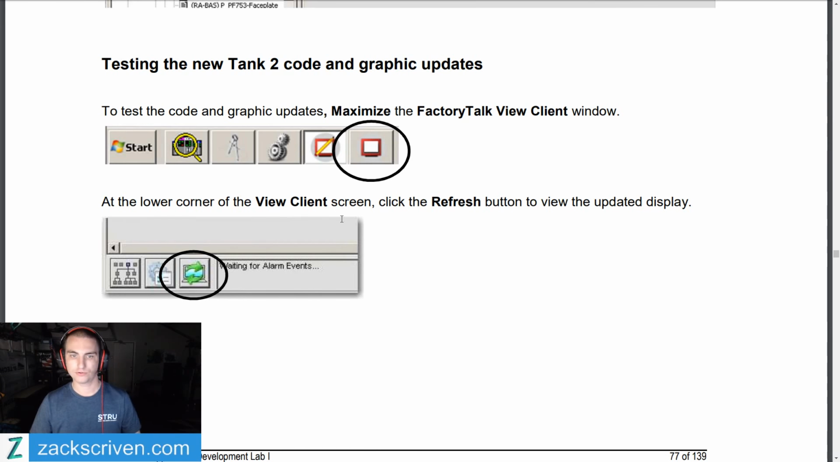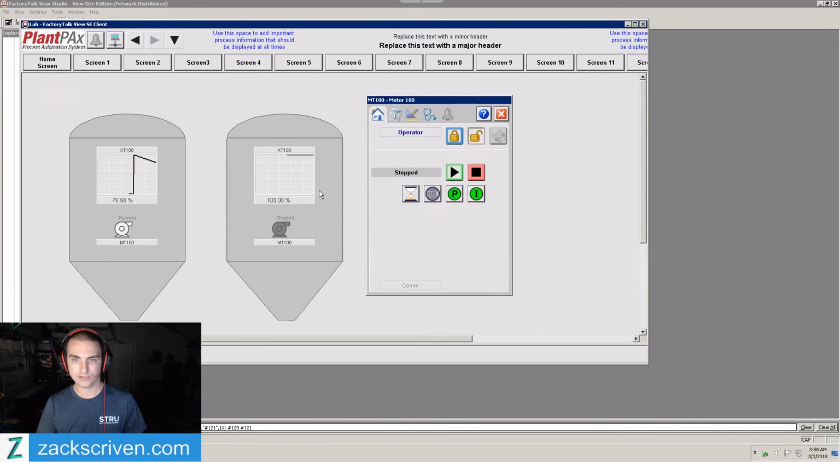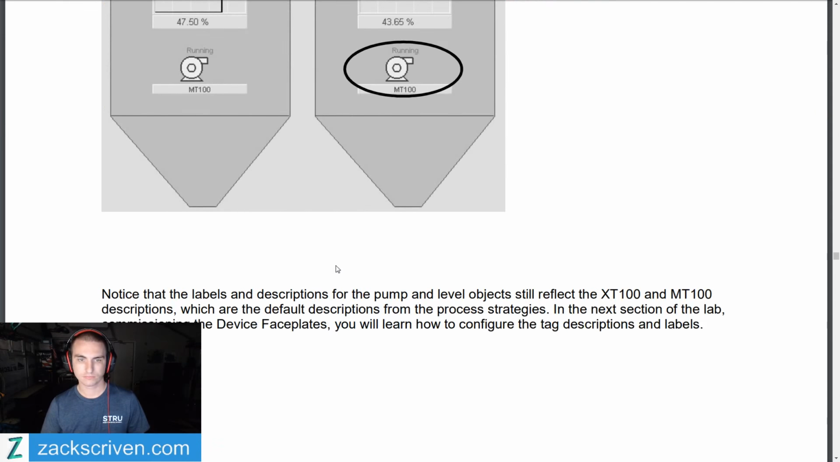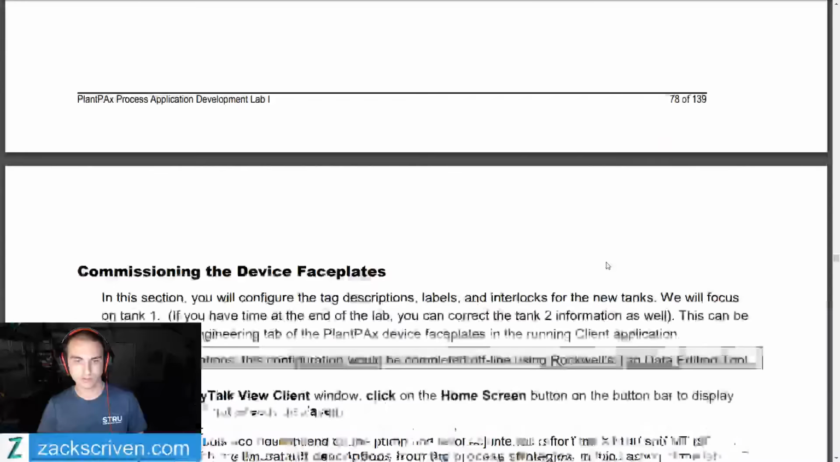On the lower corner of the View Client screen, we click the refresh button, and now we see it. And verify both tanks drain. Okay, we could start this one. Now it's starting. Now it's running. Notice that the labels and descriptions are still referring to XT100 and MT100.